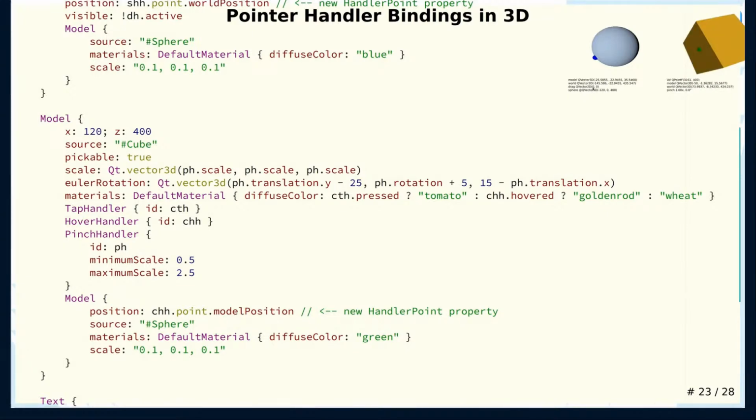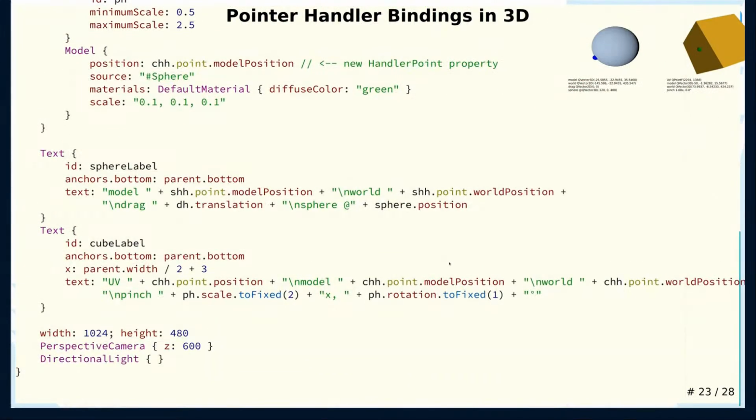And then I did the same thing with this cube over here. And I'm also using bindings to update some text down here, just to show you where you are in both the model and world coordinates. And yeah, there's also a tap handler. I can tap the sphere. Same thing there. And I can use pinch handler, but I'll have to show you that on a touchscreen.